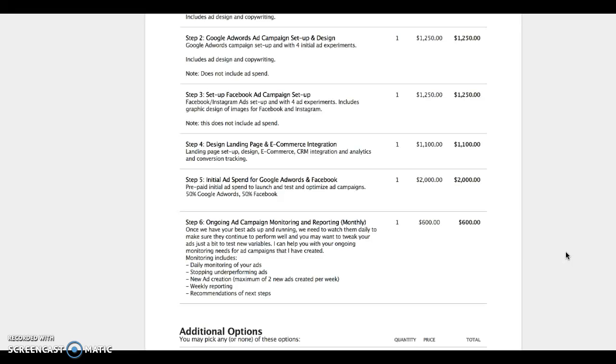So again, starting very slowly and ramping up as we see things start to convert, and if they don't, we can back off and try different ads, that kind of thing. So that's sort of the process here. And then from there, we would do ongoing monitoring.